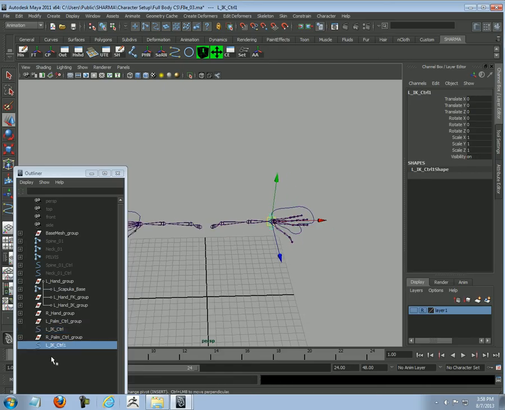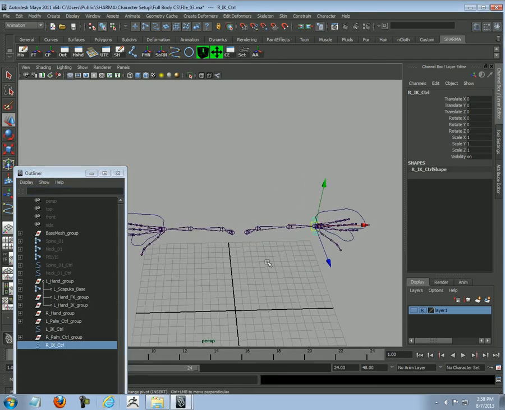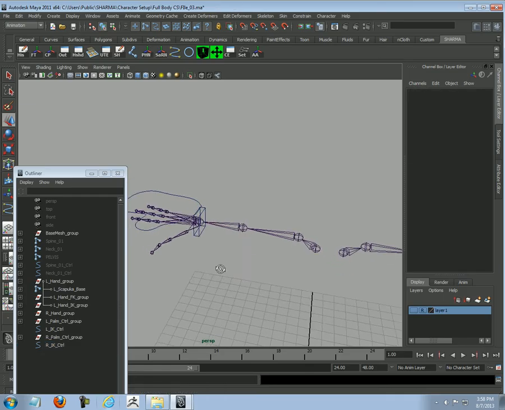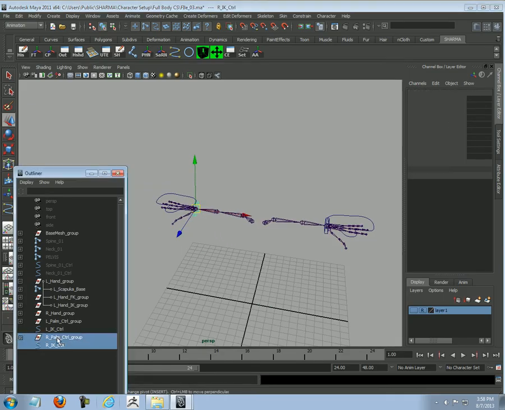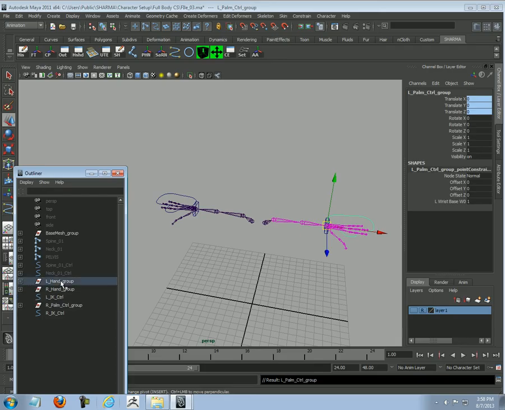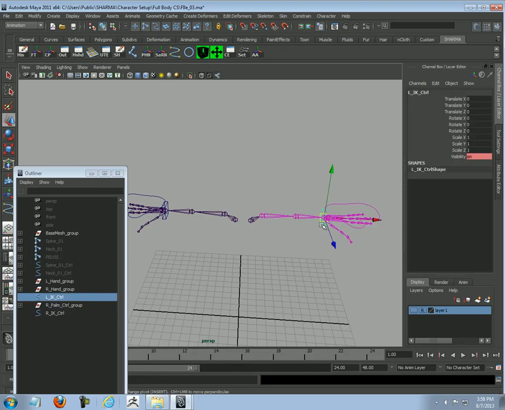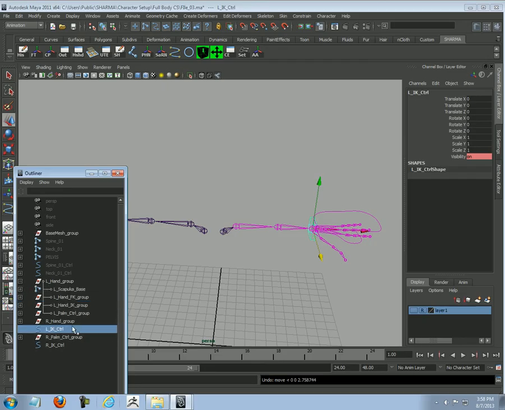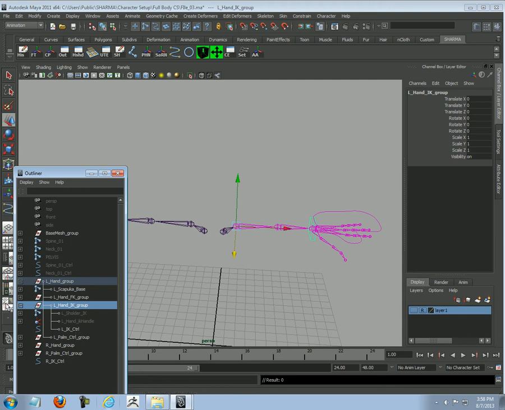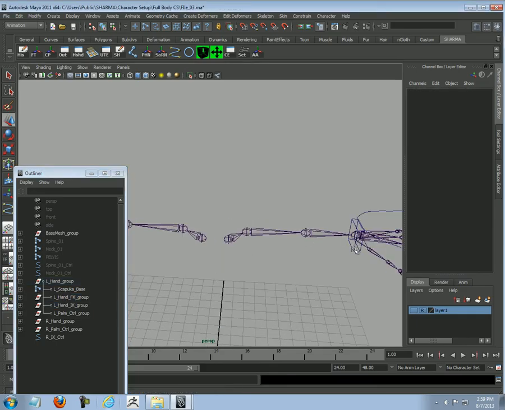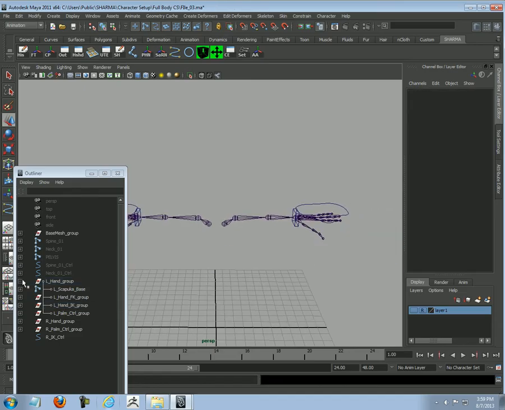Duplicate this controller, that would be my RIK controller. Place it in its right position. Center pivot, freeze, delete history. So I get this controller also available here, and all these elements should be in place: the L palm controller should be part of the L palm group, and this LIK controller should be part of the LIK group. Yes. Alright, so we have everything nice. Alright, here we go.